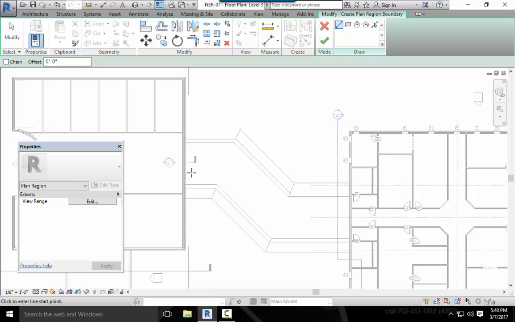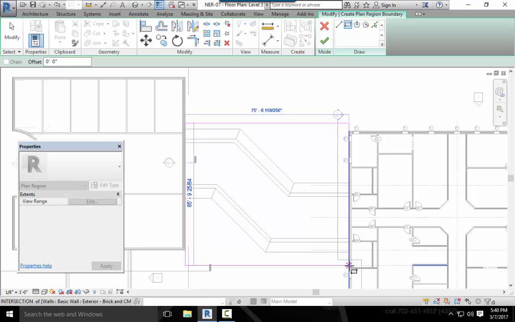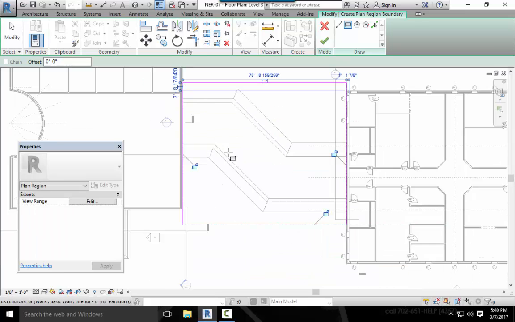Item 3, on the Draw panel, click the Rectangle button as shown in figure 7.35. Basically what we want to do is draw a rectangle that's going to encompass this pitched roof. And we're going to change the view range, but only for that plan region. Does that make sense? So I want to see the top of that pitched roof, but I don't want to see all the other stuff that's on level 4.